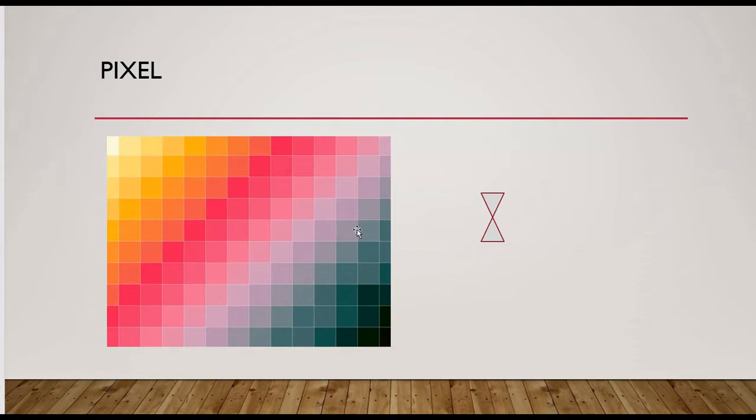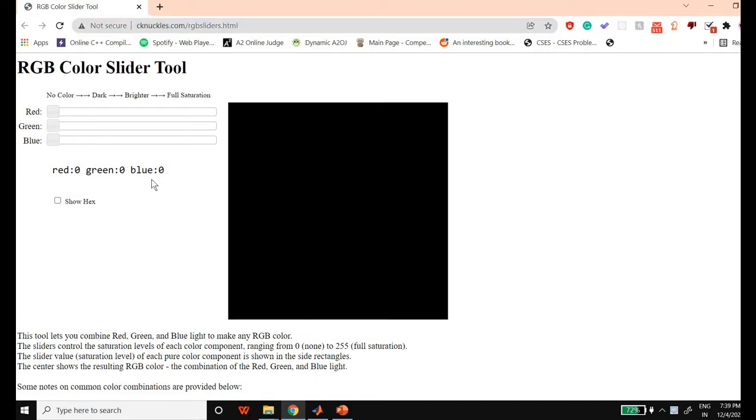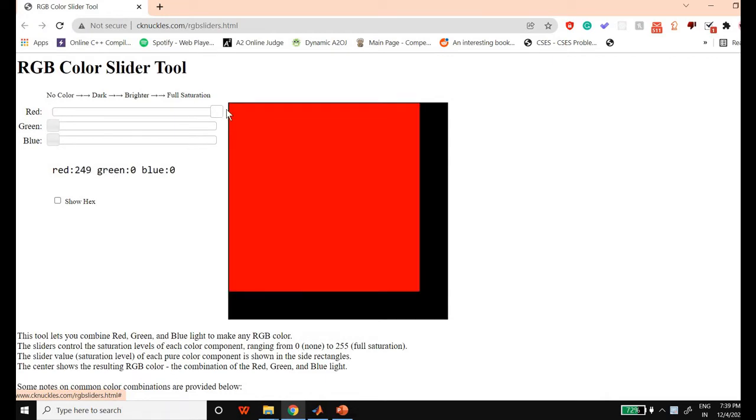Here is one website which gives more information about RGB. Here is one amazing website, RGB Explorer. By using this, you can get information on how colors are made of RGB. You can get any color that you want by changing this cursor. It changes from 0 to a maximum of 255.